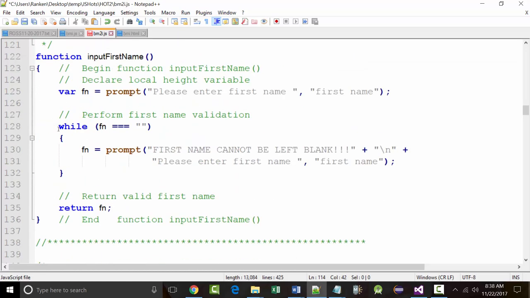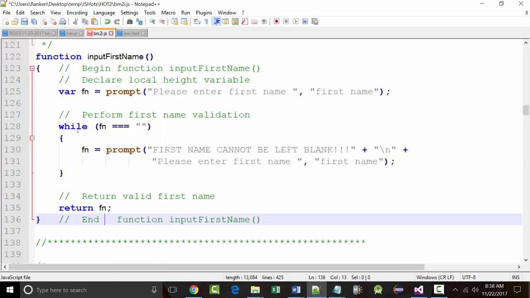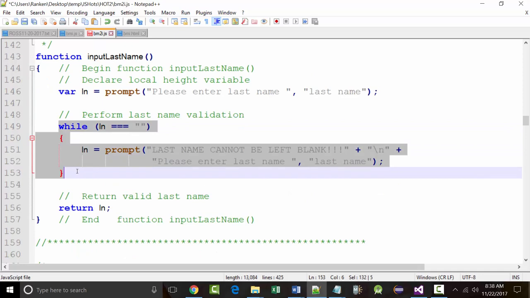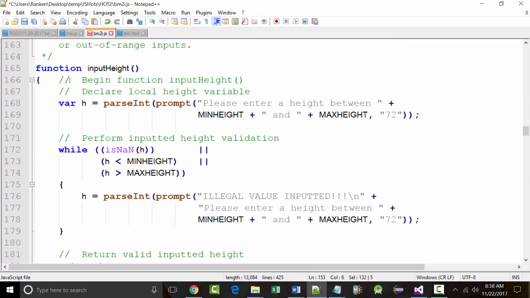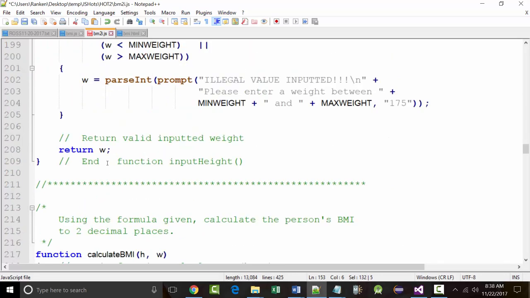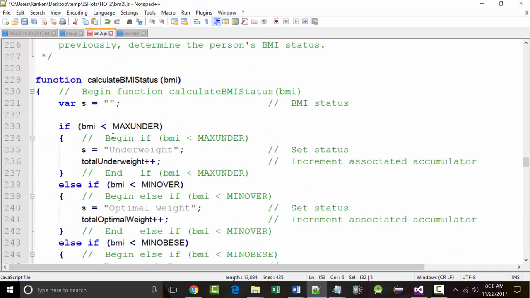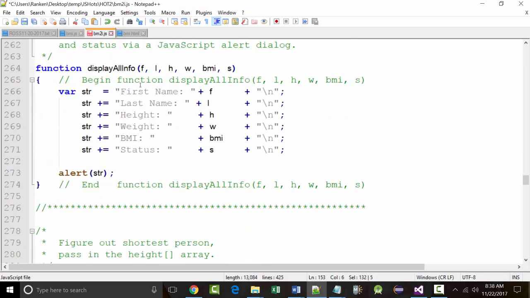This was inputting our first name, and again, you needed to put that check in there. This is our validation check. The last name was exactly the same, except instead of validating the first name, we were validating the last name. The height did not change from the previous iteration that we had. The weight did not change. The BMI calculation had not changed. The status had not changed since the previous iteration. The display, what was new was we had to add first name and last name. But other than these two lines, everything else was from the last one.